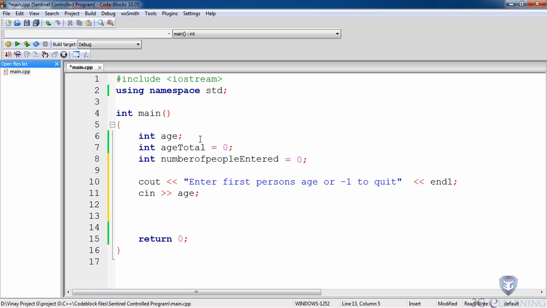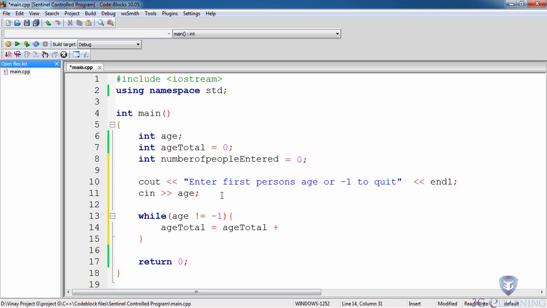What we now have to do is a test to make sure it isn't equal to -1 and to loop the program as many times as possible, as long as the value is not equal to -1. So as long as age is not equal to -1, we can run the program. We will then take the age total, which will be a running total of the old age total and the new value which has been entered for age.